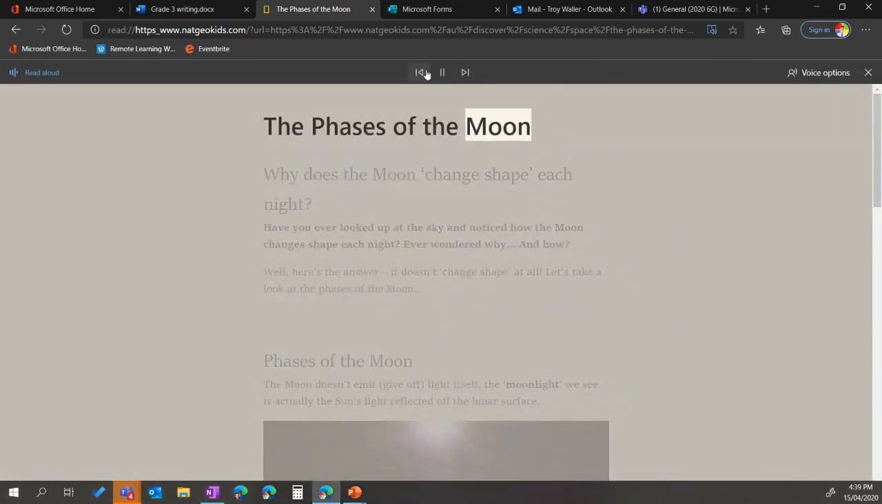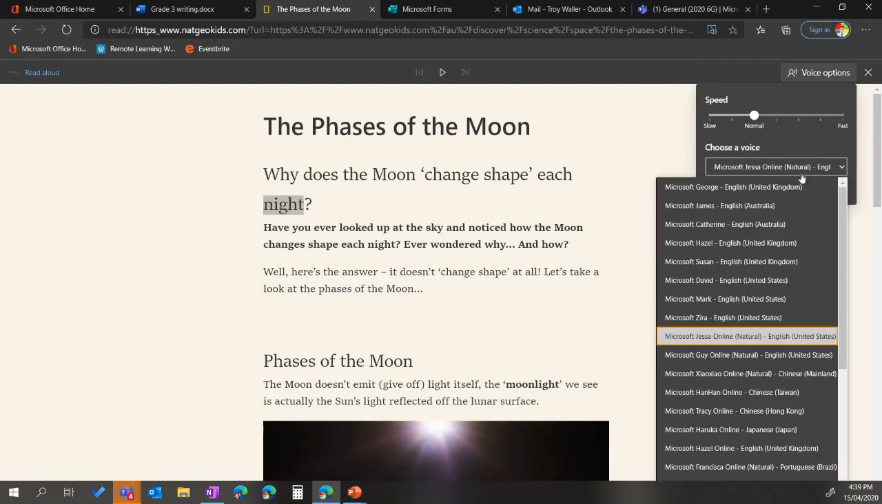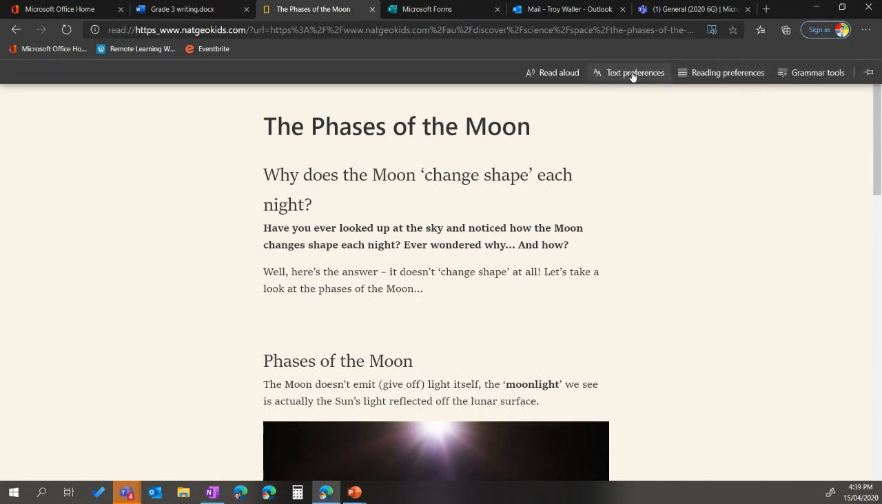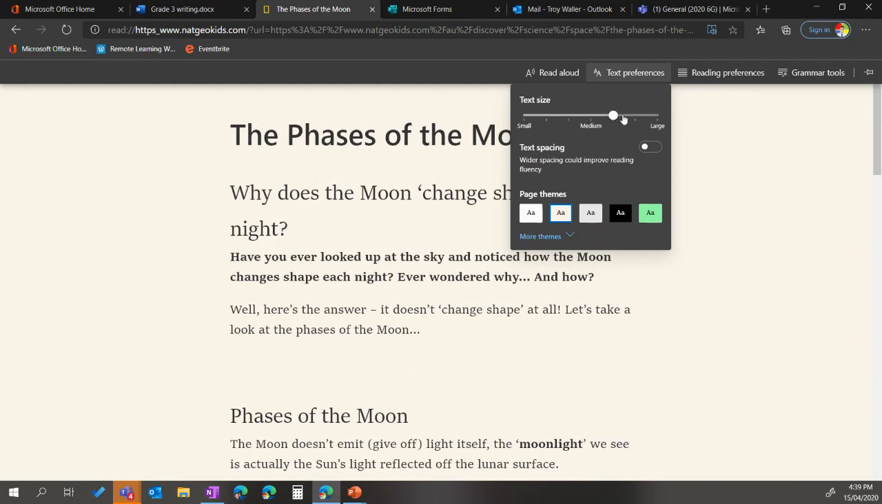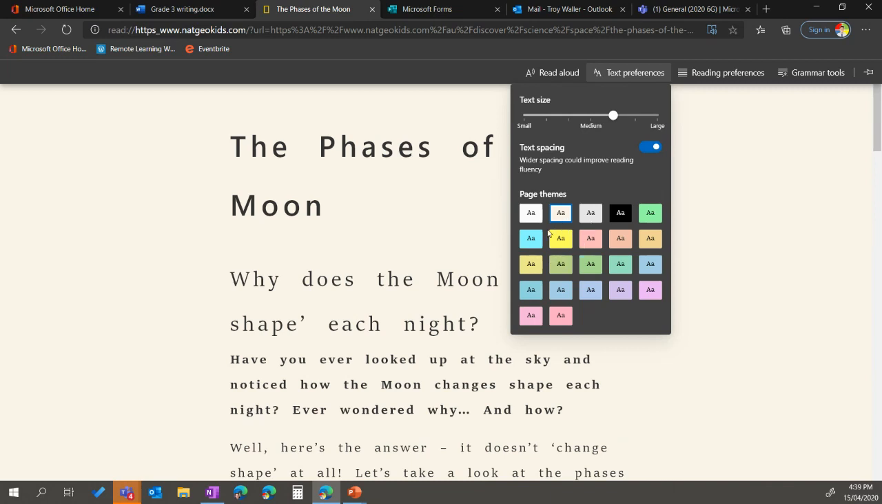The ability to read with the Aussie accent, and I can change those voice options, right? I can slow it down, speed it up, and I can even change my accents. Now I'm going to change that back to Australian, and I can add more voices as well. All right. Now the other thing that we can do in there, just like we've seen before in Immersive Reader, is change the text size. I can increase the spacing. And I can also change the themes and the colors.